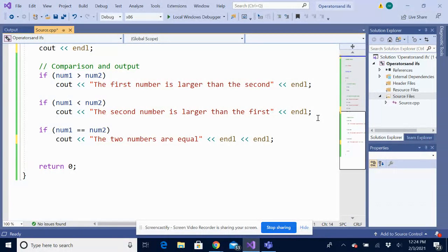Still not done. The program goes from top to bottom. It goes down to the next line. If num1 equals num2, then cout the two numbers are equal. Here's the first thing that you're all going to have to remember, and this is an easy mistake to make, and you all will make it at some point.